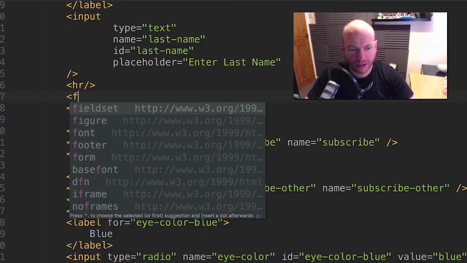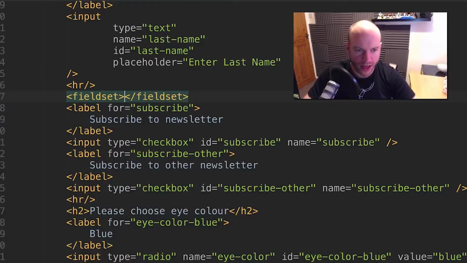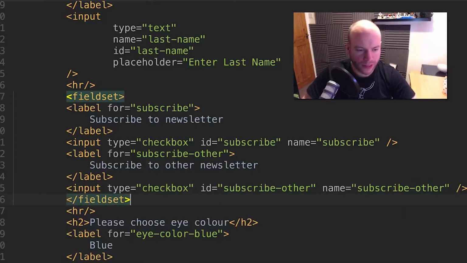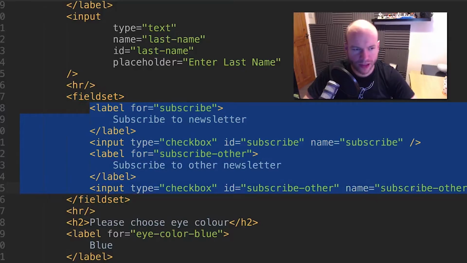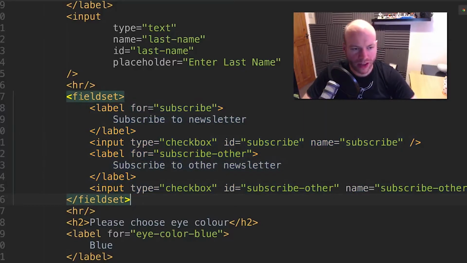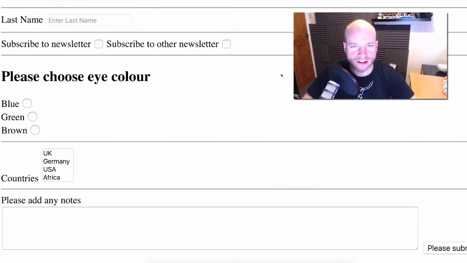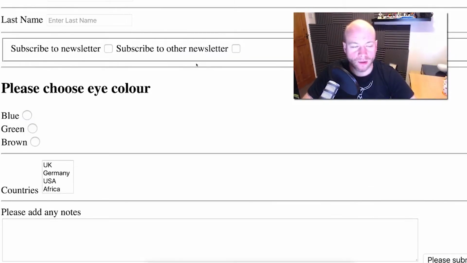So we're going to do field set, and by default it doesn't require any attributes, so that's fine. And we're just going to contain both the checkboxes and their labels. So I'm just going to tab that out to make it a little bit more readable. So we have a field set like so. Let's save that and refresh this page, and we can see that we've grouped it. We've actually put it within this sort of box type thing here.